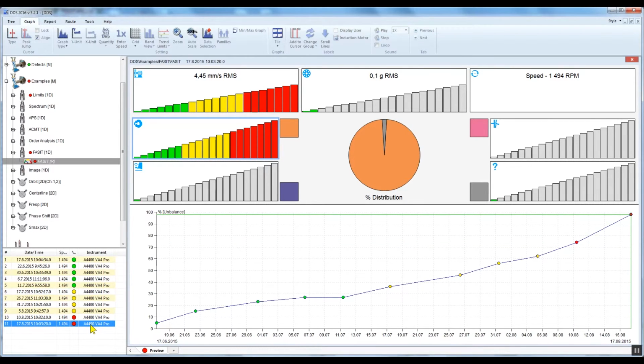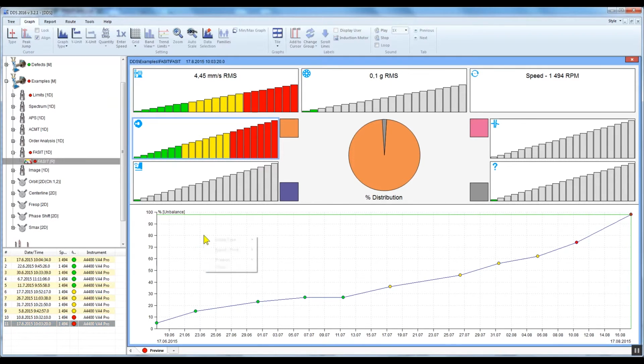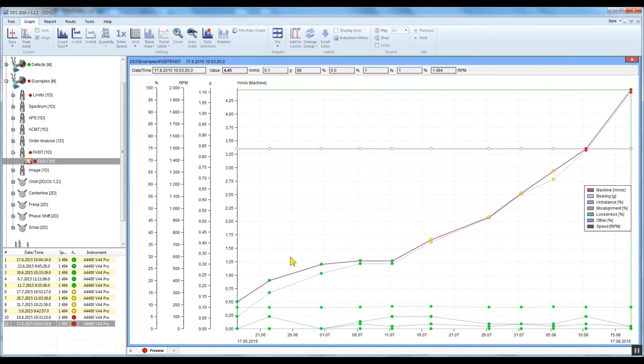The last view option is to see trends only. Right-click on the graph and select Graph Type, Trend. Here you can see all Facet trends. See the legend for better understanding. The trends are colored according to the legend.